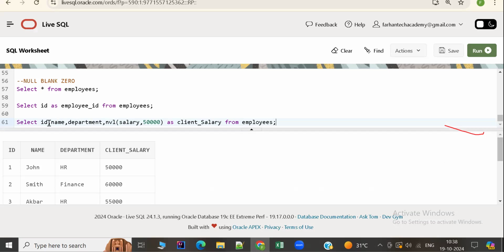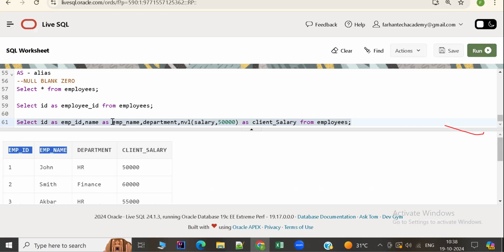So you can give an alias, like I was explaining, with the AS keyword. The purpose of AS is alias. You can give any name to a particular column. Like here I was telling that you can mention employee ID for the ID column, and employee name for the name column. Once you execute, you'll see that ID and name have been converted to employee ID and employee name, right? So AS is used for this purpose.